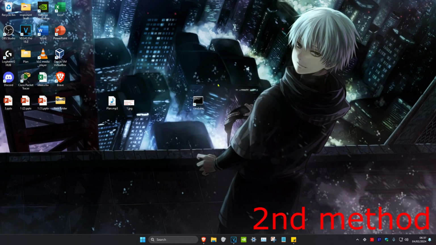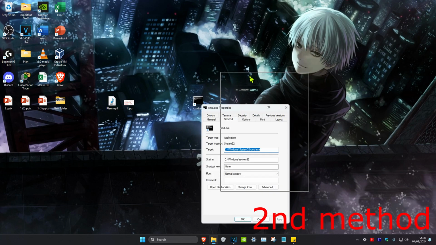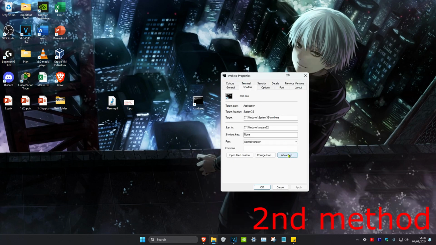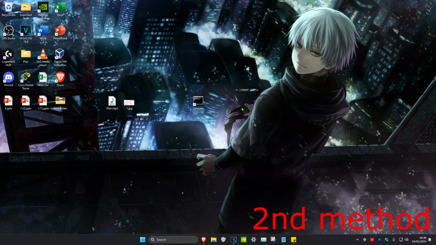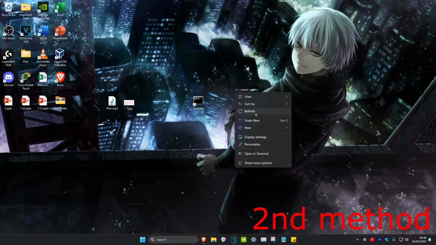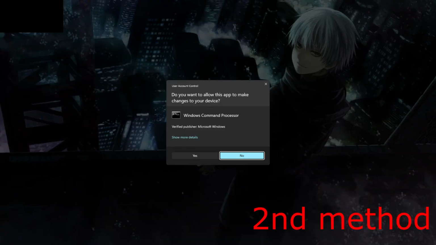Now once we have CMD on our desktop, you want to right click on it and then click on Properties and then make sure that you're on the Shortcut tab. Then you want to click on Advanced. Now once you're on this, you want to tick Run as Administrator and then click on OK and click on OK again. Then you want to right click on your desktop again and then click on Refresh. And now you want to try opening up CMD again and see if that works for you.